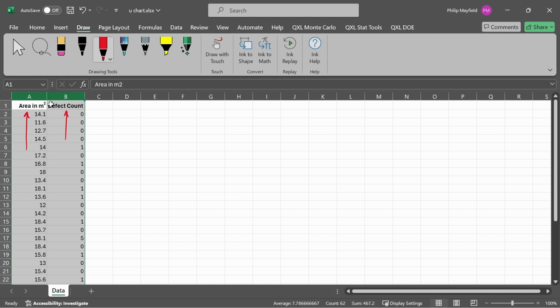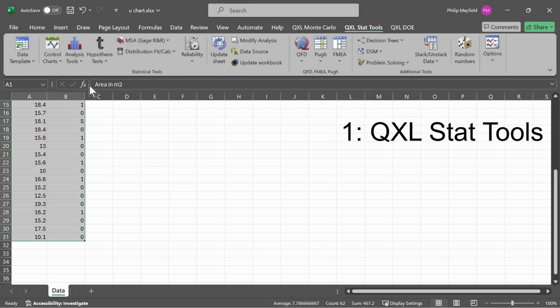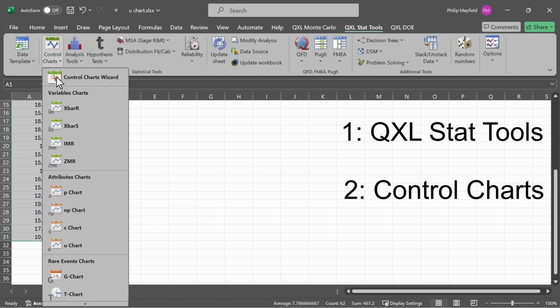However, if I had more data in column A that I did not want to include in the control chart, then I could click and drag and select just the rows that I would like to include in the control chart. When ready, I click on QXL Stat Tools, and then Control Charts, and then U-Chart.